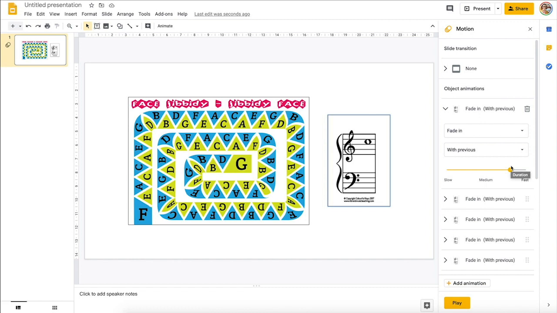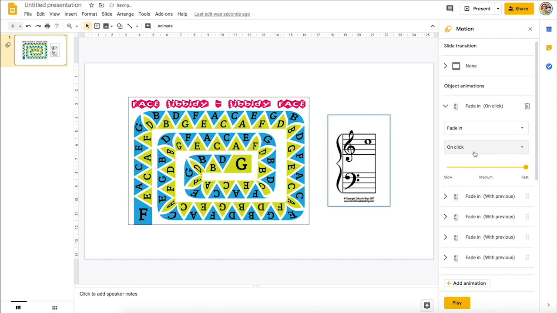For each one, you're going to need to go in and change it to fast, because you don't want people to be waiting for it to fade in, and do on click as the action. That's the really important part. It needs to be on click so that it doesn't come in together. So I'm going to go through each of these and change those settings. Fast, on click. I'll just pause the video while I do that.